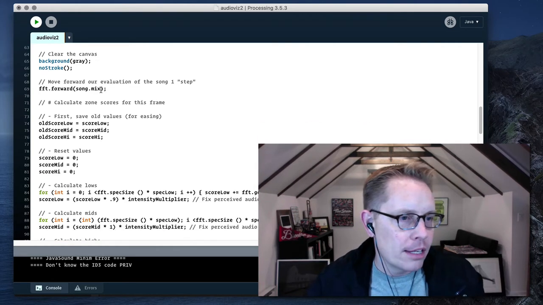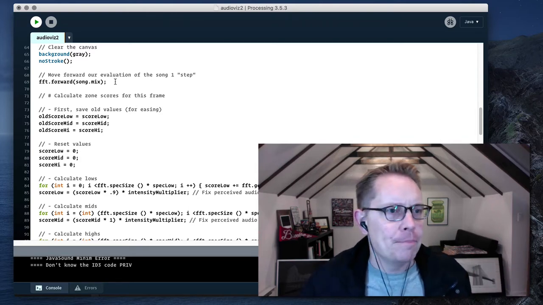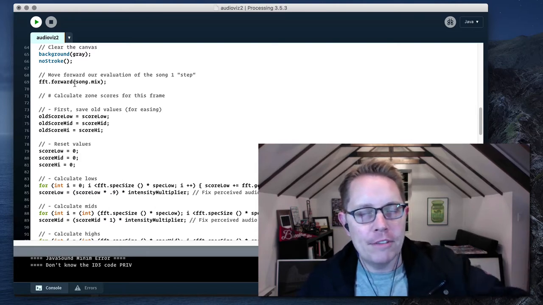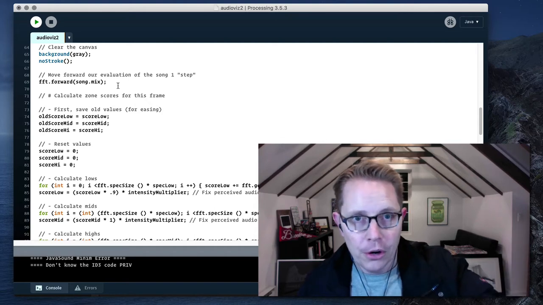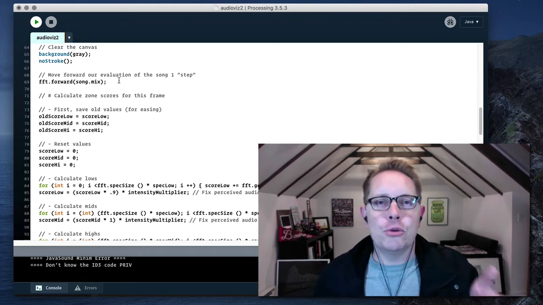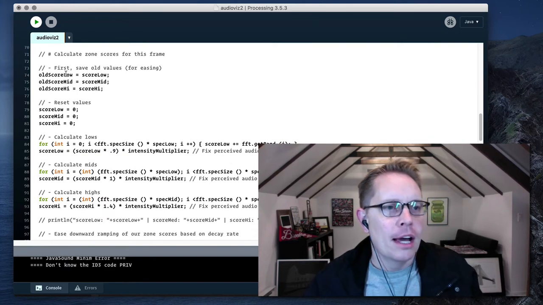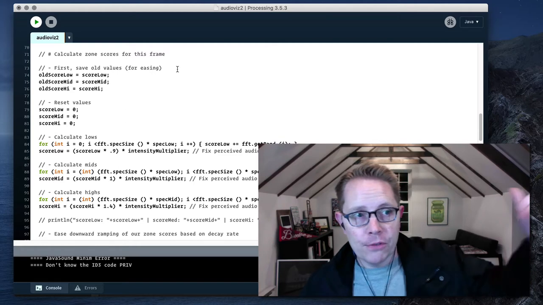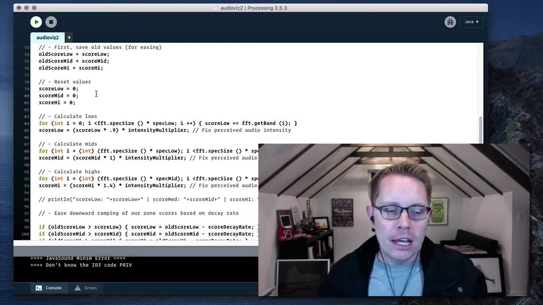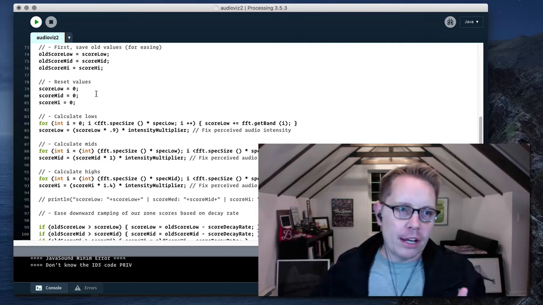So we're setting the background to gray. I'm setting no stroke. That's going to be important because when I'm drawing boxes, I don't want to have a stroke around them. Then what we're doing is we're moving our evaluation of the song ahead one step. FFT has a function called forward, and we're basically saying move the song one step forward. And we're going to use that to evaluate what our waveform looks like for this particular cycle. Then we save any old values. Again, that's for ramping, which we're not really doing. We're just capturing it right here. I'm resetting the score values because I want the score values to start off at zero. This will be important for frames 2, 3, 4, et cetera.